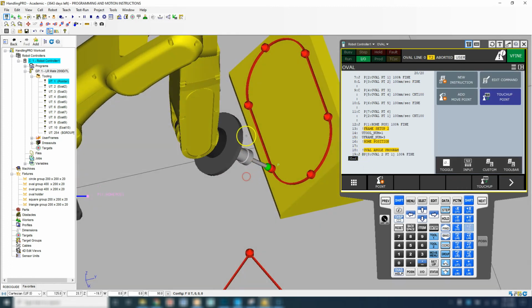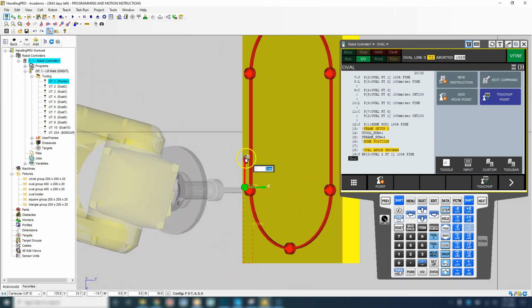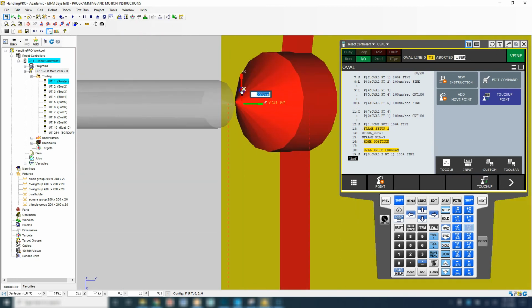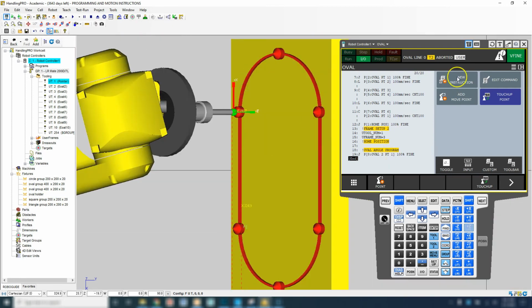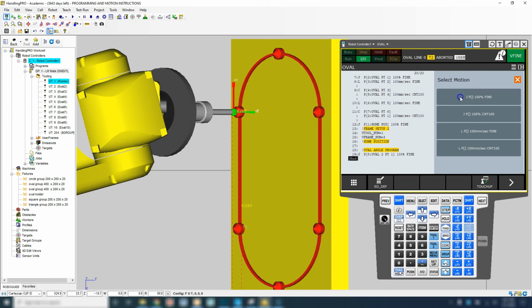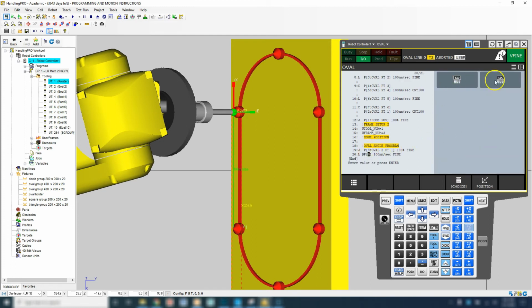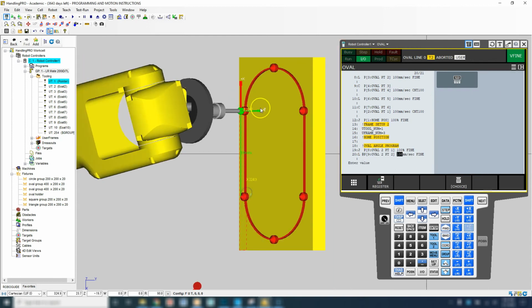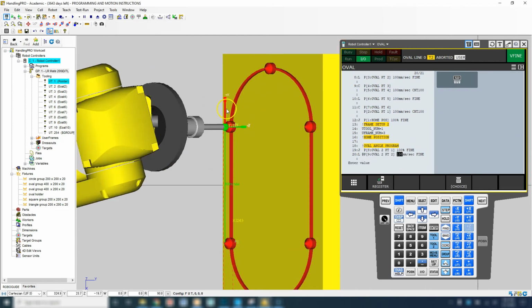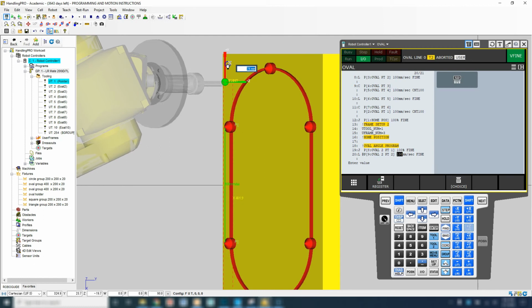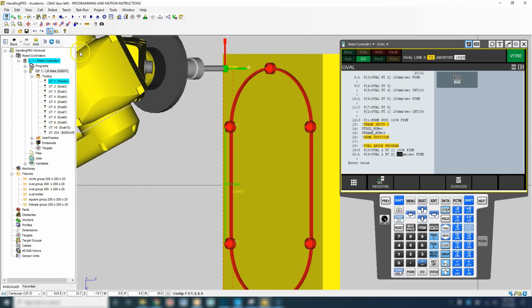So we'll go around, and I'm going to go to the top view. 200. And then let's save this as point. So add move point, linear, and this is going to be oval 2 point. And then let's go up to our third point. So I'm actually going to bring this over, and then we're going to go up to that position.